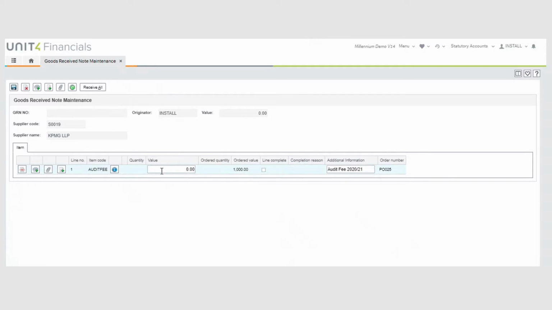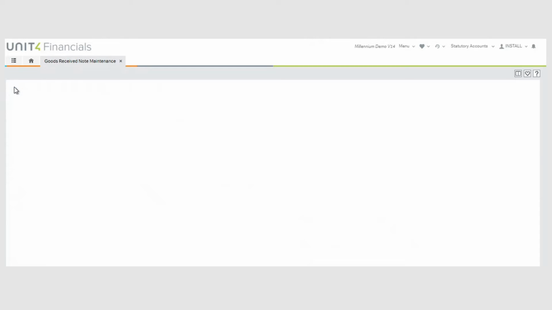I don't have to receive the full value. It could be, for example, that the auditors only came in for half a day and they were only going to be charged £500. But for this purpose, I'm going to just receive all, save it. And to be honest, that's all there is to receiving. Coda will automatically create the document for you. And the only decision the buyer or the manager has to make is how much of the service to receive.